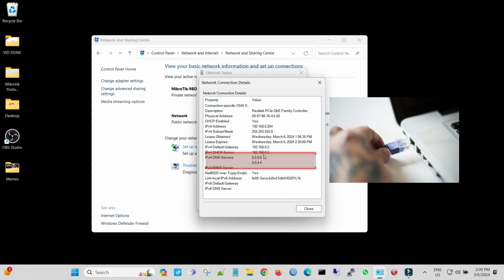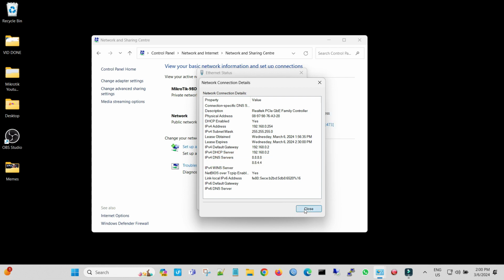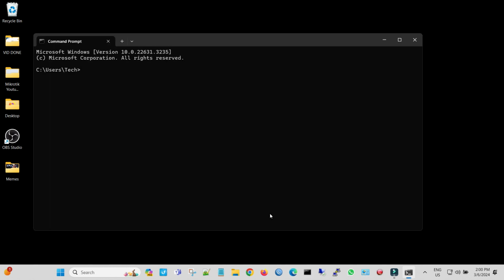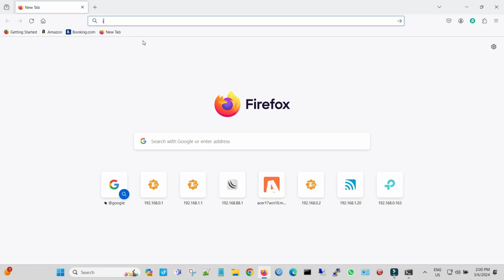After unplugging and plugging back in the network cable to our laptop, we checked if the Mikrotik DHCP server assigned the correct DNS services. Everything appears to be working fine. Now let's run a ping test on my laptop to see if we can reach Google. Next, we'll open our browser and check if we have internet access.